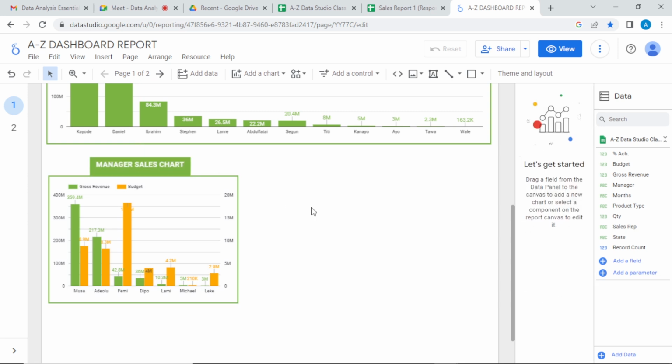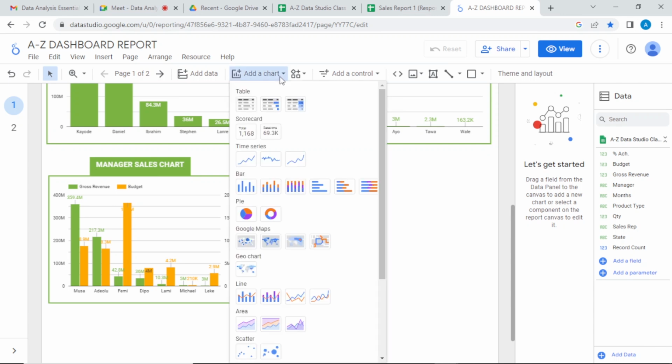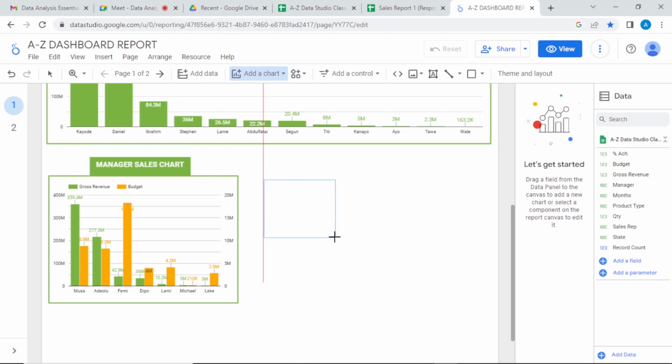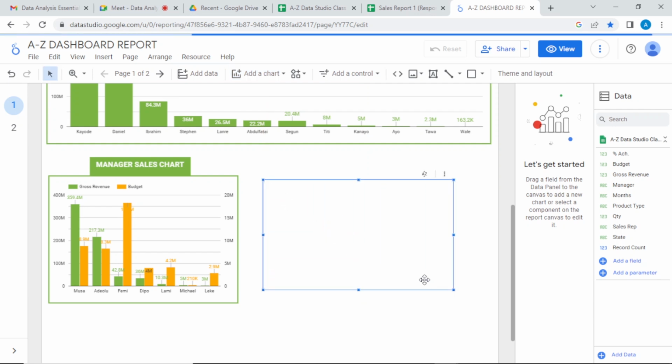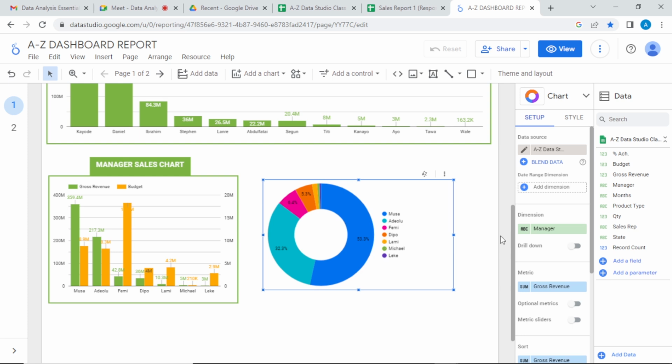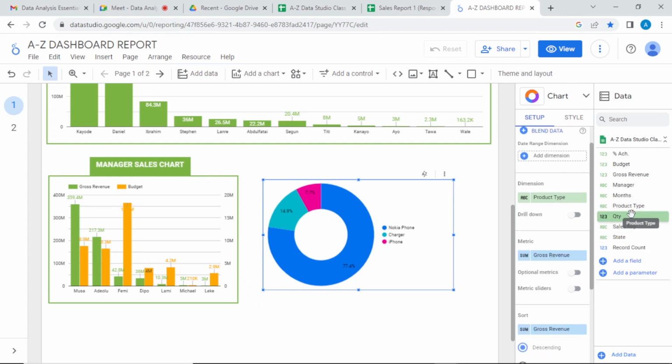The next thing we want to create is a donut chart, a donut pie for our product type. Let's go to add donuts, we have donuts. Now our dimension, we don't want it manager, we want product type. Here, product type, and we want to know the quantity. On the metric now, we want it to be quantity.